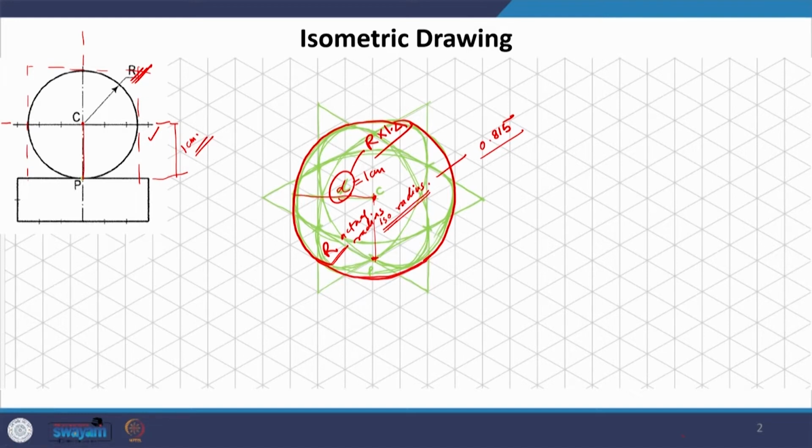Now let us take the examples and first ascertain where the center of the sphere is going to come, and then we draw the sphere. Let us assume that this block in the bottom is a square base prism, and on top of that, in the center, the sphere has been kept. So, the dimension remains the same. Let us start drawing this.